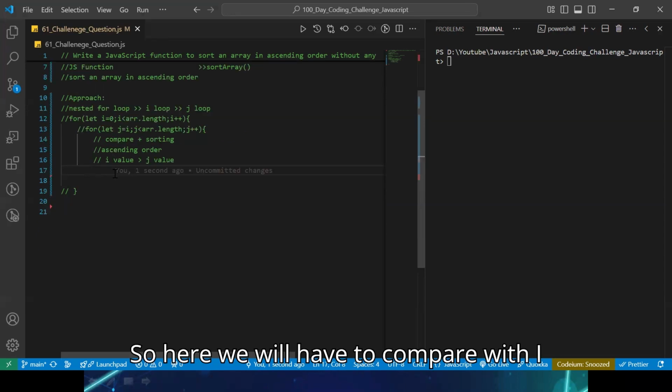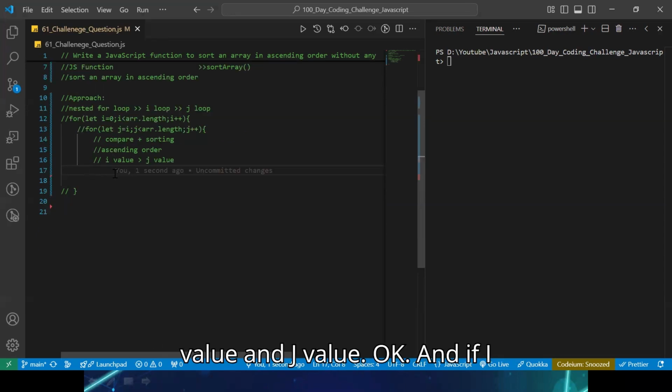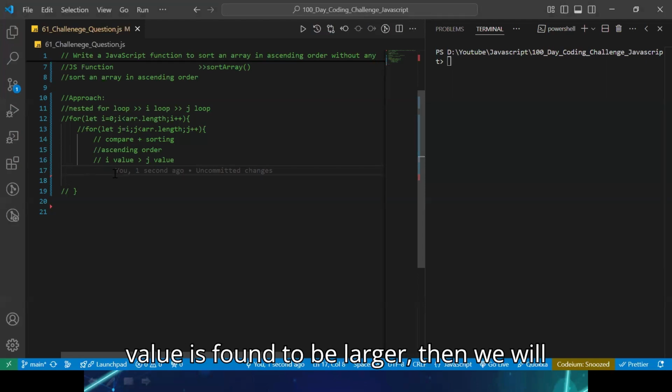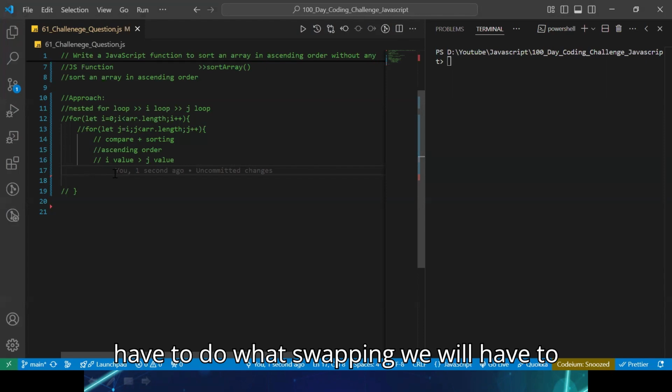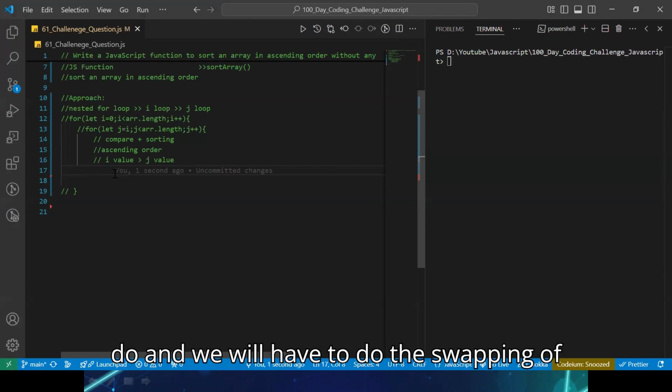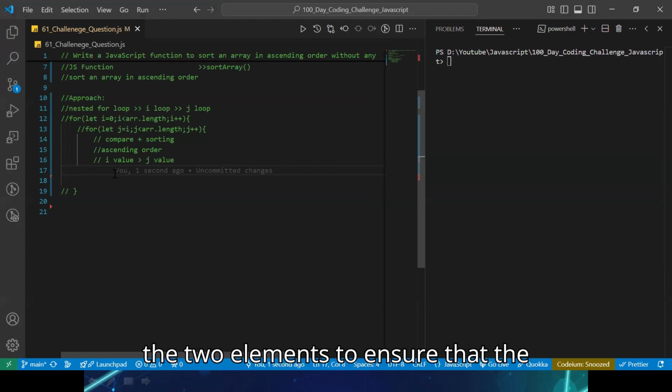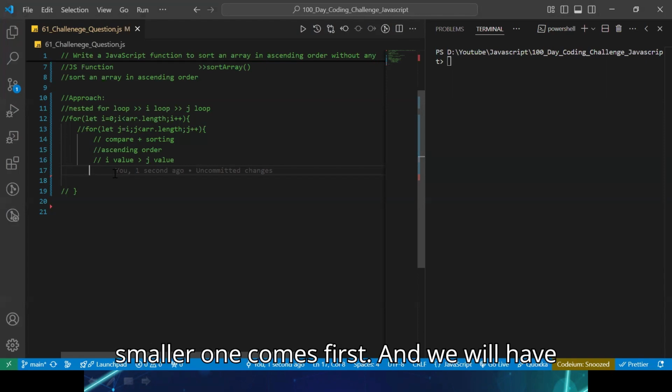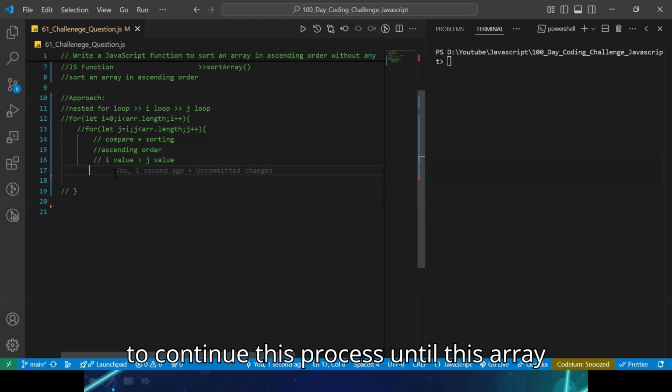So here we will have to compare the I value and the J value, okay? And if the I value is found to be larger, then we will have to do what? Swapping. We will have to swap the two elements to ensure that the smaller one comes first. And we will continue this process until the array is fully sorted in ascending order, okay?